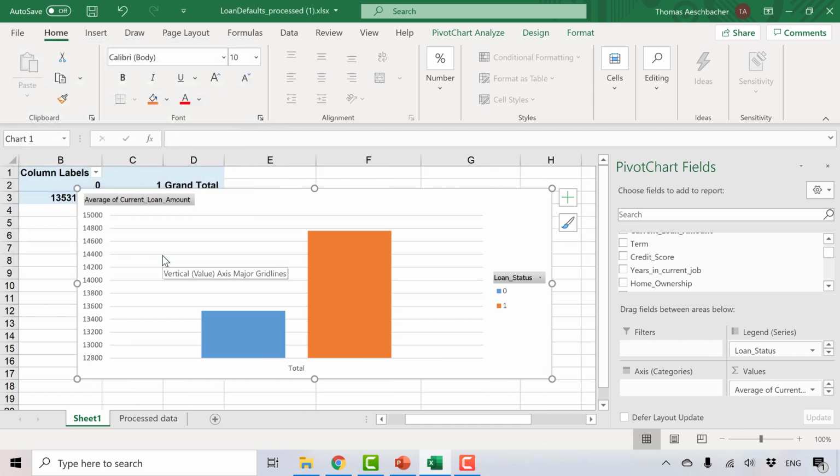Now this chart tells us that for defaulted loans, the average loan amount was substantially higher at around $14,800. Non-defaulted loans, on the other hand, only had a loan amount on average of around $13,500. This pattern tells us that bigger loans tend to be riskier.